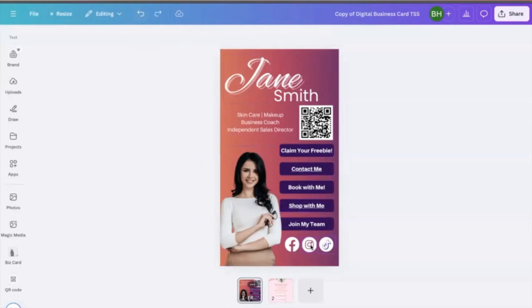And lastly, for the buttons and the links, we've got our social media platforms down here at the bottom. Now we've included a Facebook, an Instagram, and TikTok. You can update these to whichever social media platforms you're using currently. Maybe it's LinkedIn, maybe it's Twitter, whatever you want to be able to share with your clients and customers is what you want to do there.